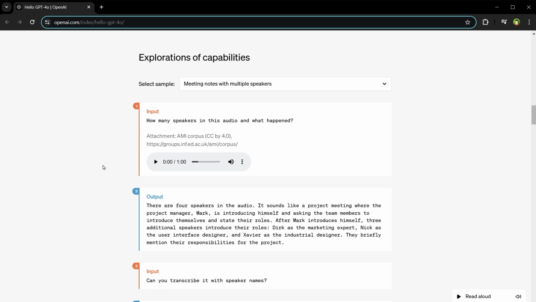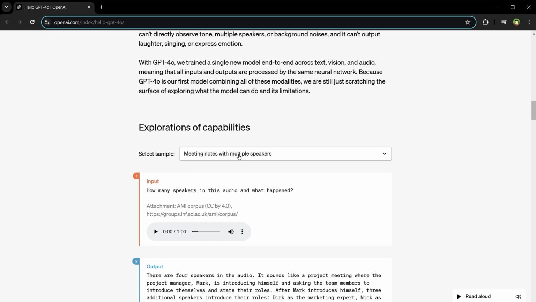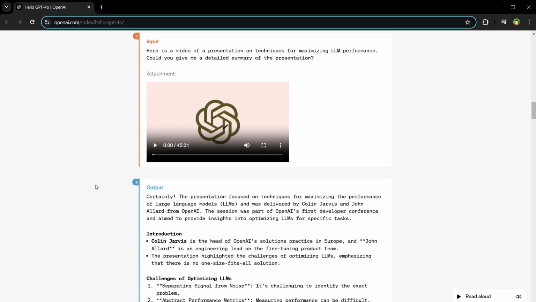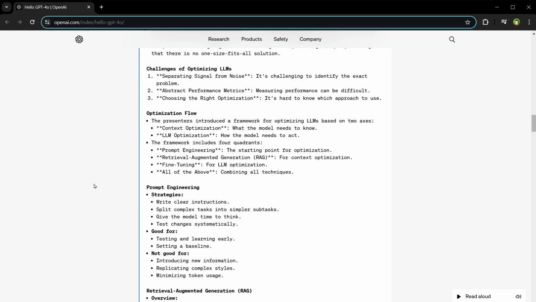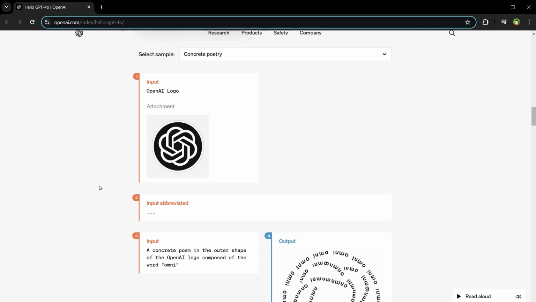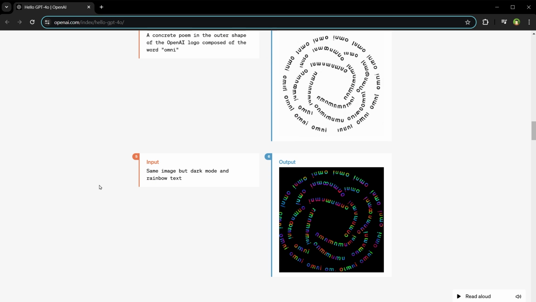Meeting notes with multiple speakers. This is so useful. Provide audio from a meeting and ask AI to generate notes from the meeting and highlight its important points. It will do so. Lecture summarization. So it can summarize video with exact details and highlight key points. Provide the logo and get it redrawn using letters. Change colors and background colors. So improved image manipulation basically. Good use cases, and this is an improved version from the ChatGPT-4 model.